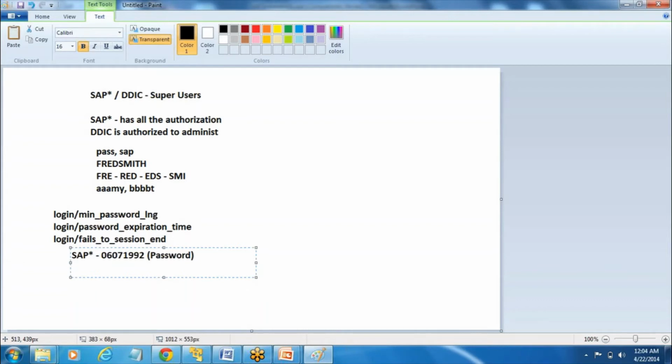Similarly, for DDIC, you use the password 19920706, the reverse of that of SAP*. You can remember this by the date, 06/07/1992. As I said, SAP R/3 came in 1992, so accordingly they set the date for that particular password.